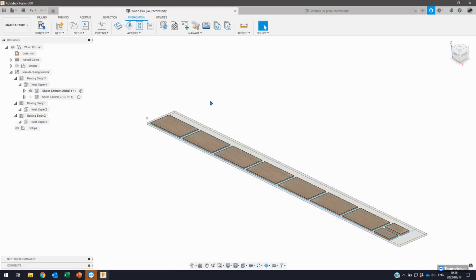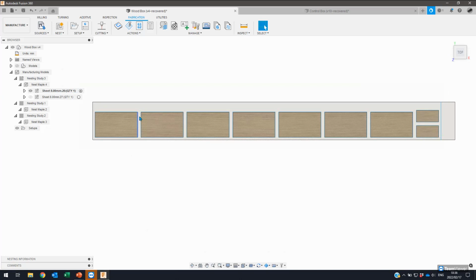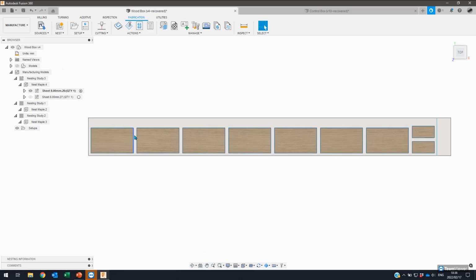and we will see the result of the study come out. I've left some spacing here between the components so that there's enough space for, let's say, a router to get in between each of the components and cut out these shapes that are required. So that would be your component sources, creating the nest study.